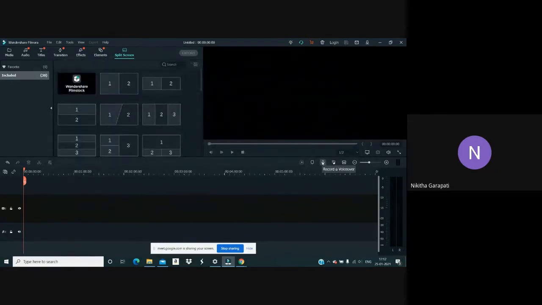And the next button is voiceover. If suppose you want to give a voiceover inside Filmora to your video, then you can do it using this. And this is your add marker button. So next, coming to this big part is your timeline, where you'll have the video that you're editing. And up here are a few important buttons.